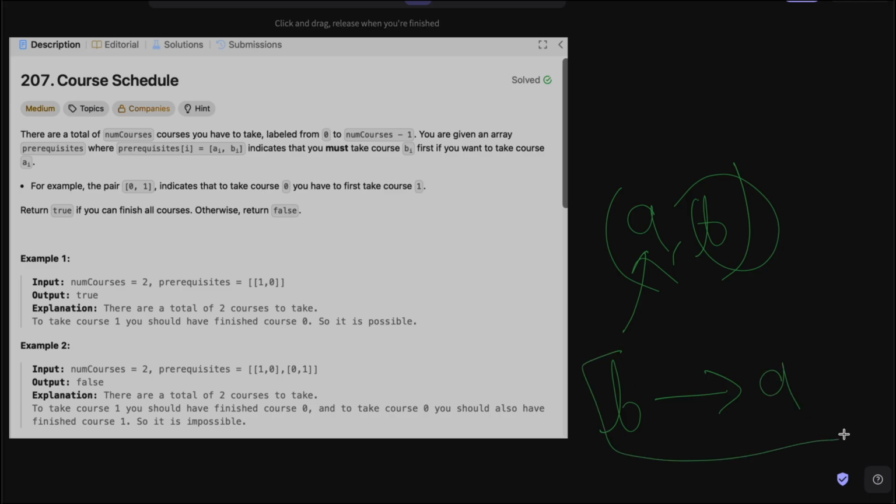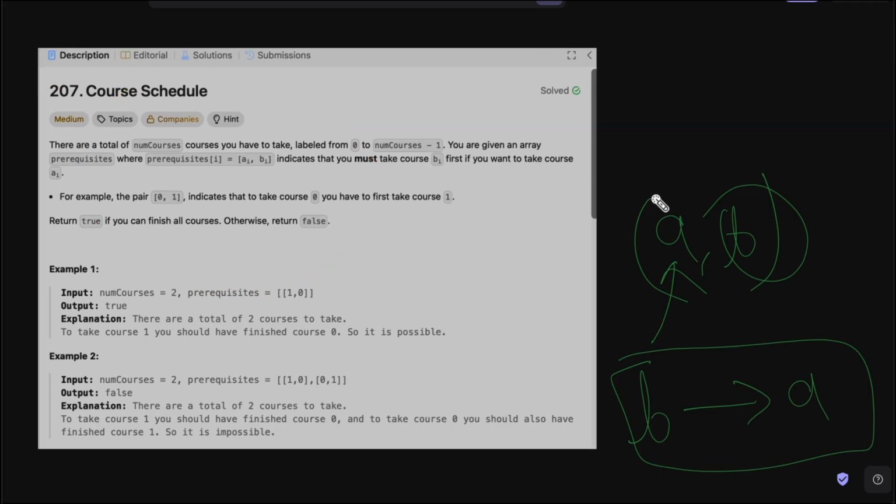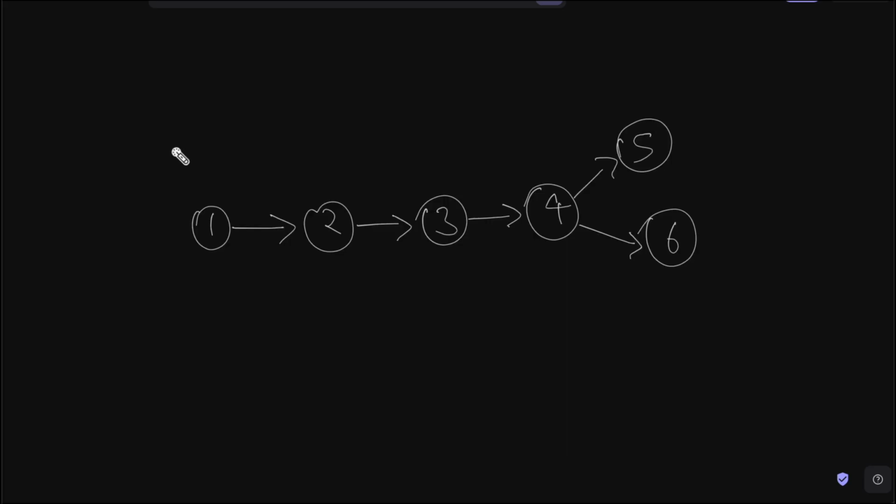Okay, so here you can see that there is some kind of edge or some kind of relationship between the two things. So till now we can make a guess that this is actually a graph problem. It means that each course is a node and this prerequisite array stores all the edges between the nodes. Let's take a simple example to understand how this will work.